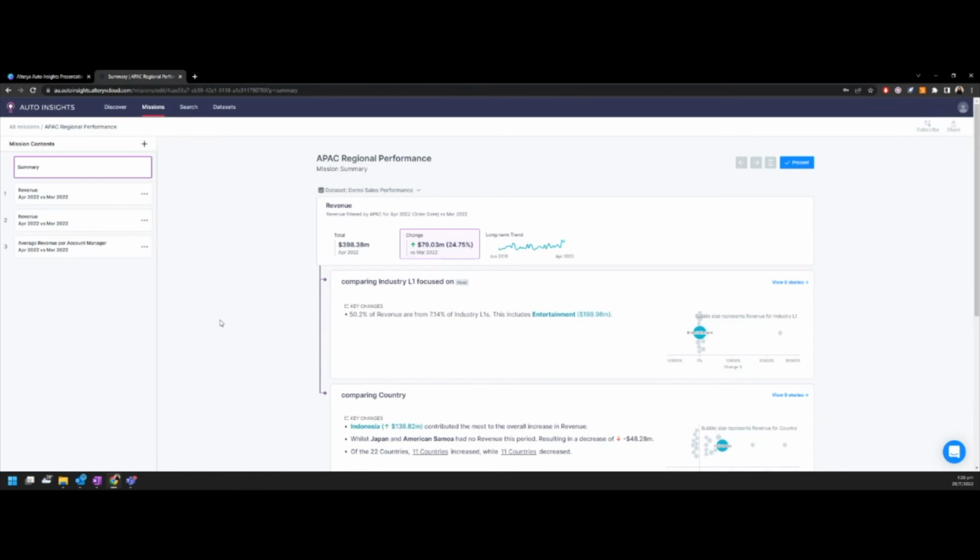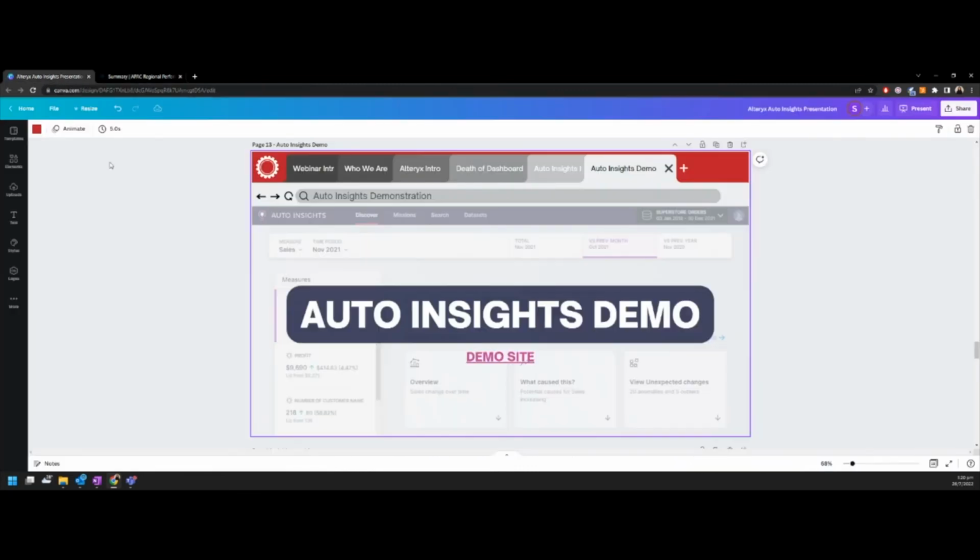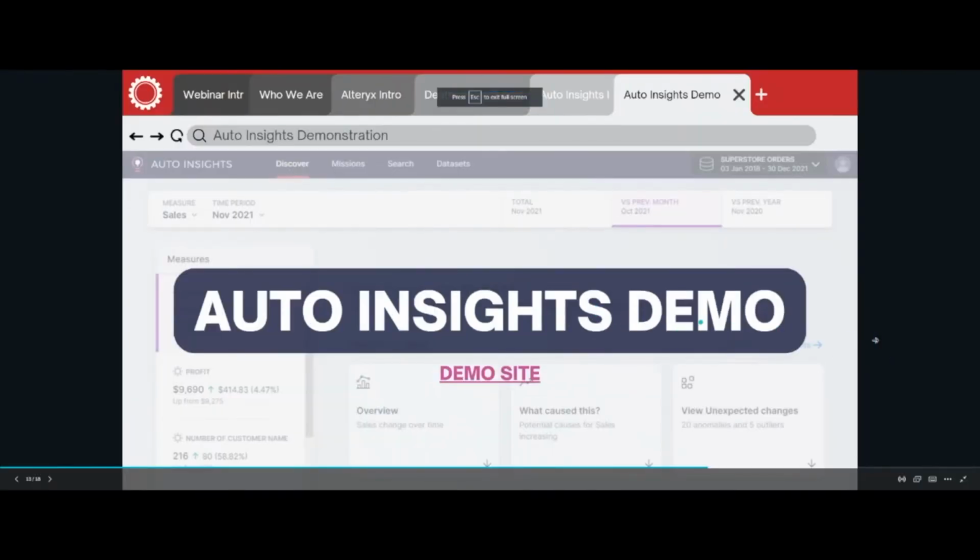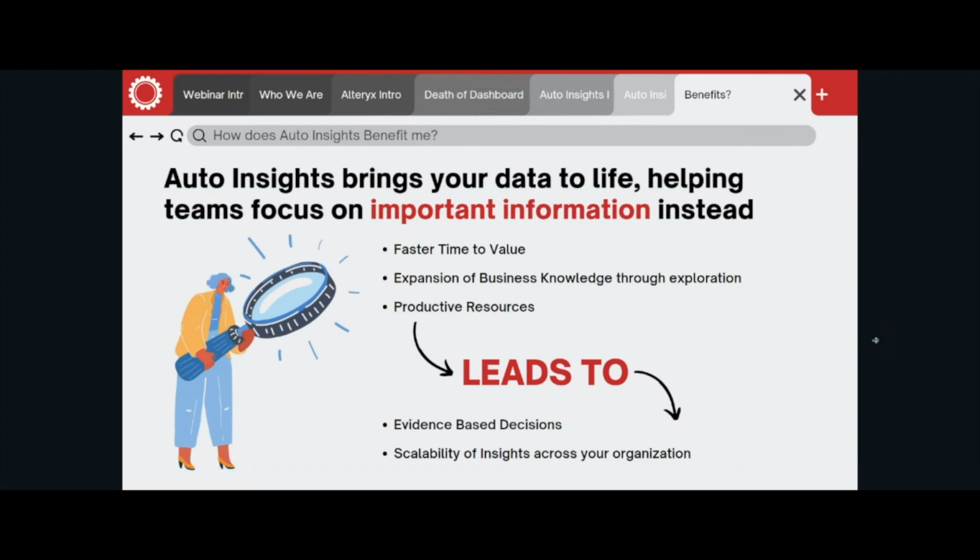In case this demo has yet to impress you, I hope the main takeaway for Auto Insights, let me just move back to my slide, is that Auto Insights brings your data to life for you, helping your teams focus on important information. So rather than spending too much time on data exploration, you get faster time to value, expand the business knowledge through exploration, and make your resources more productive, leading to evidence-based decisions and scalability of your insights across your organization.